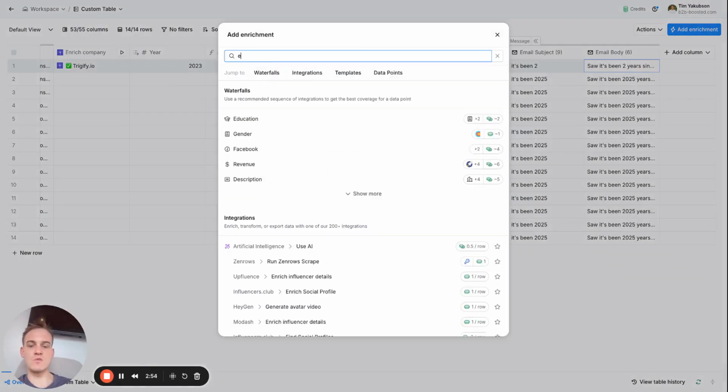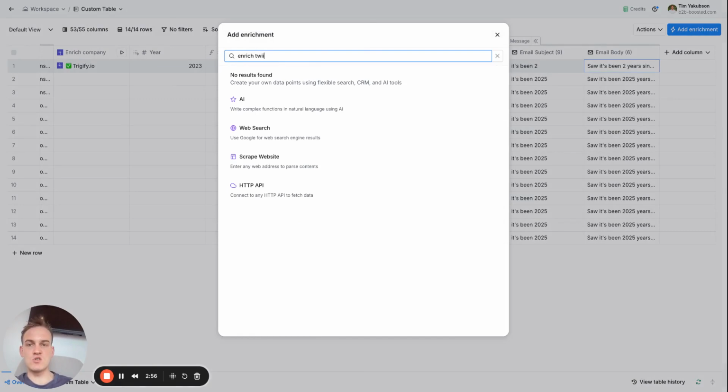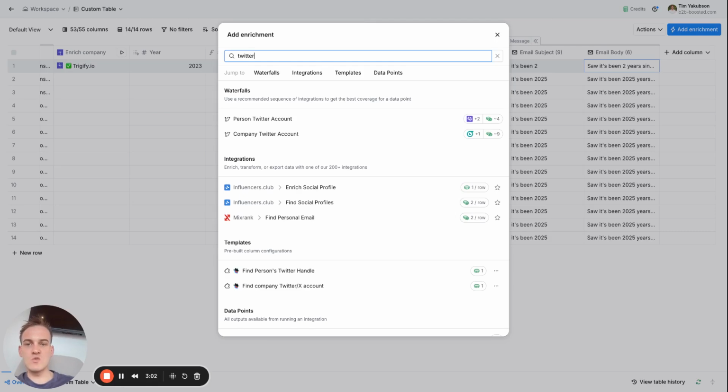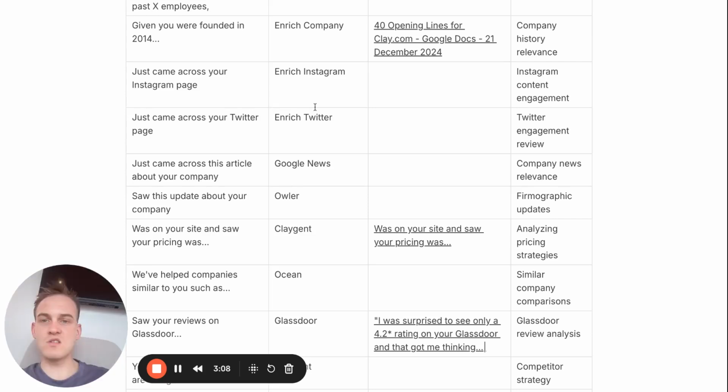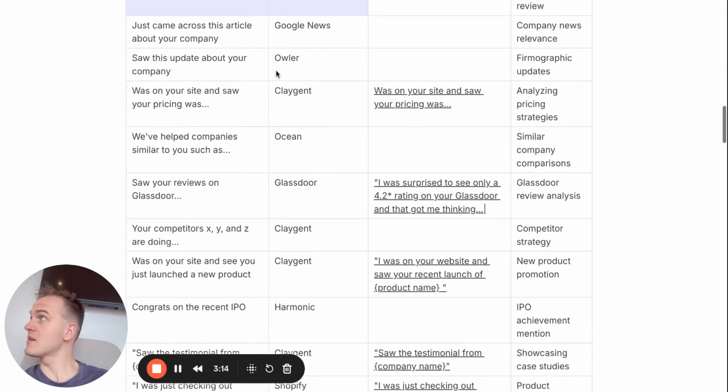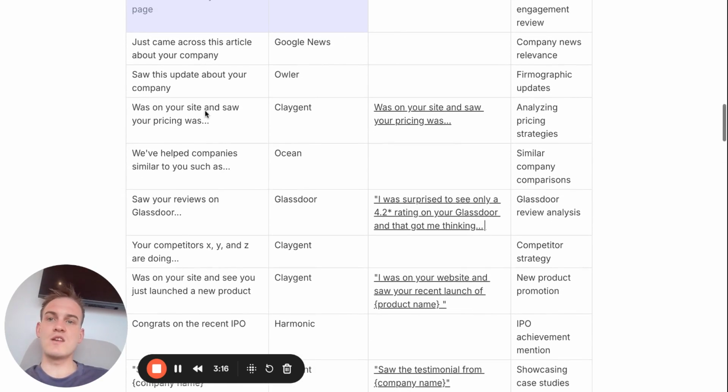So if you click on add enrichments, you can type in enrich Twitter. It should come up, or if we type in Twitter. So yeah, you can find the person's Twitter account or the company Twitter account, but once again, it costs way too many credits. So I'm going to skip through those because the chances are, if you haven't bought the Unlock Clay course, you probably are not going to buy these expensive enrichments, right? So on this note, we're going to go to the next one, which is Google News.